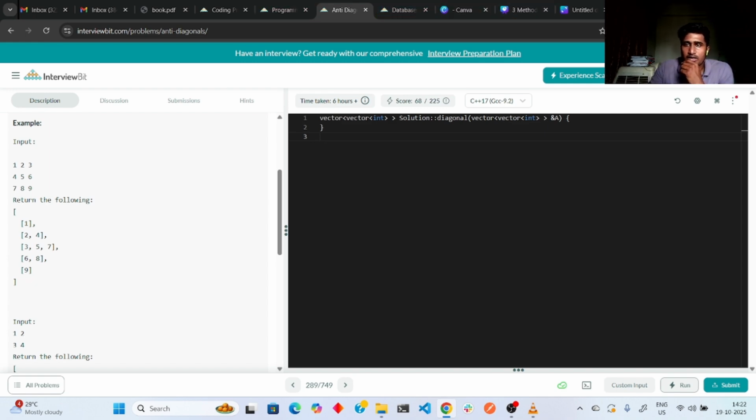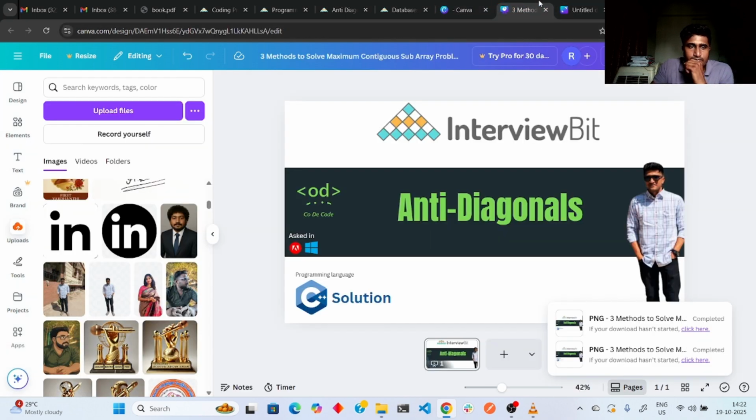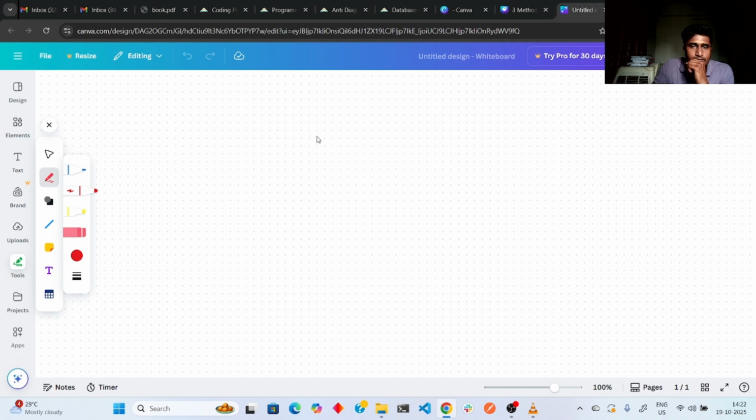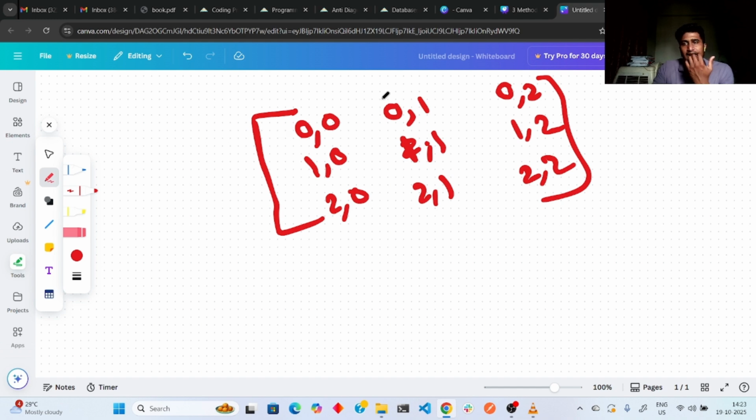So coming to the method of solving the problem, let's quickly take a given matrix. We know the first element is 0, comma 0, and the next is 0, comma 1, then 0, comma 2. Similarly, we have the next row: 1, comma 0, 1, comma 1, 1, comma 2, then 2, comma 0, 2, comma 1, 2, comma 2. I'm just writing the indexes of these array positions.